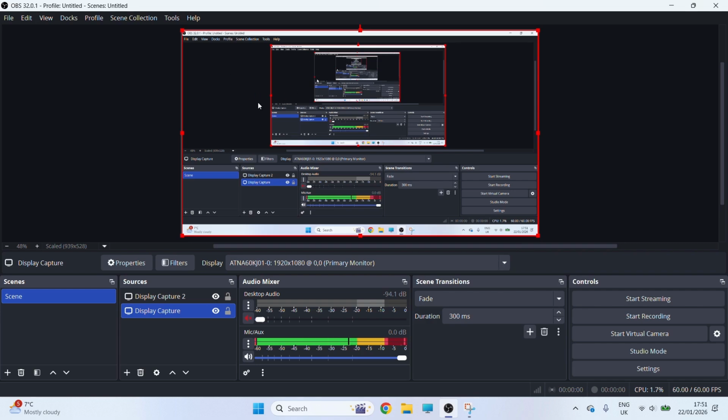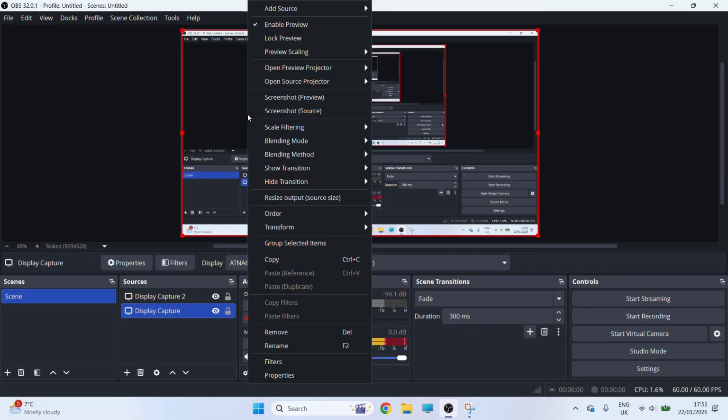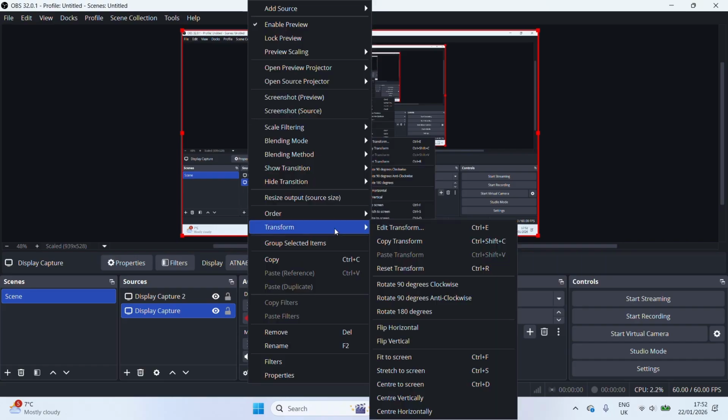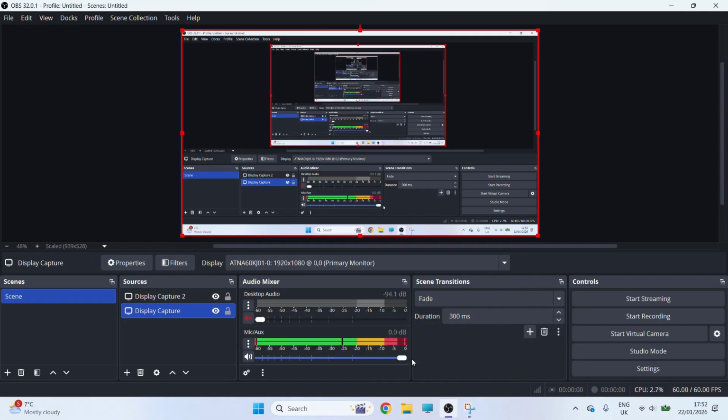If it's not currently full screen, you can just right-click on this, press Transform, and press Fit to Screen. Now for the best recording settings, you want to make sure you're recording in 1920 by 1080. So if you have a different monitor size, for example, if you have a MacBook computer, then it may be a different monitor size to 1920 by 1080.